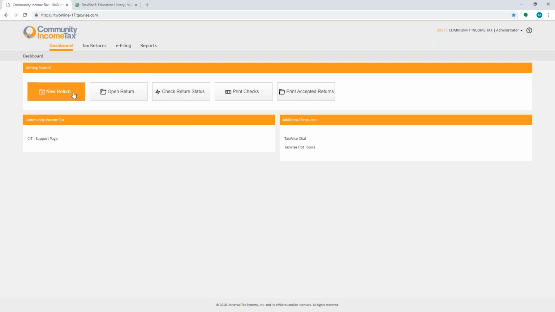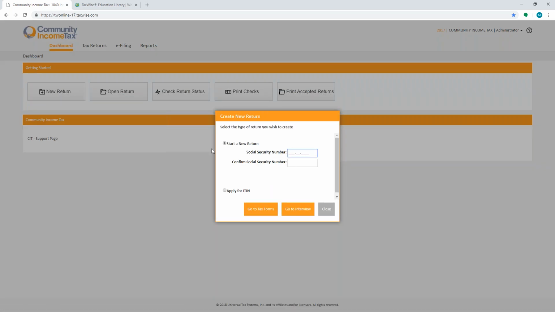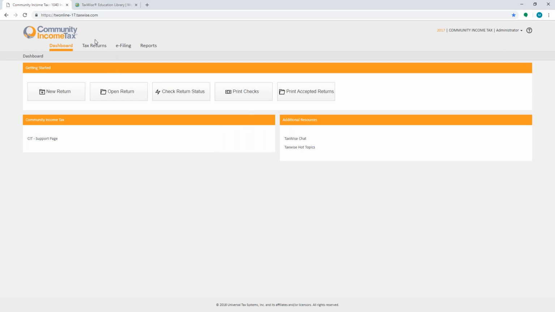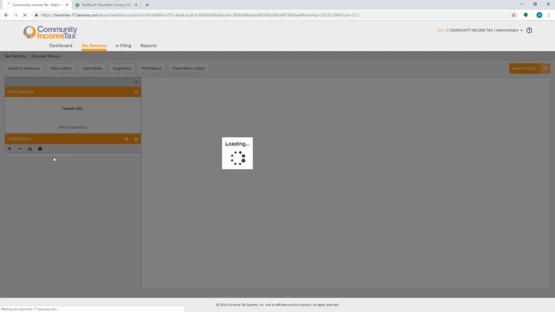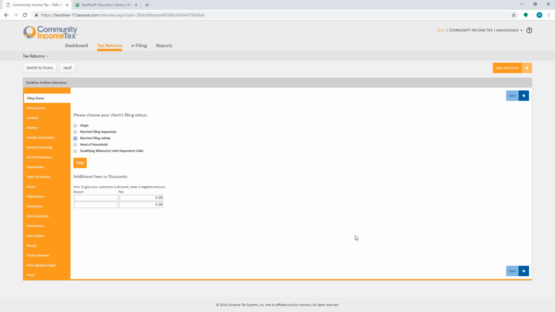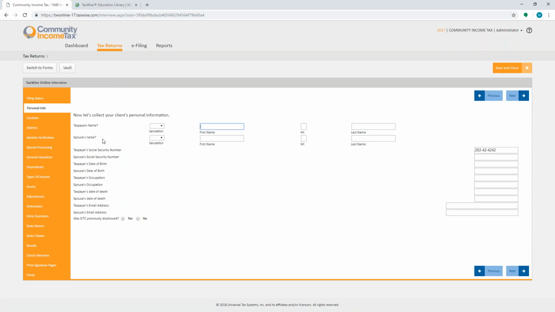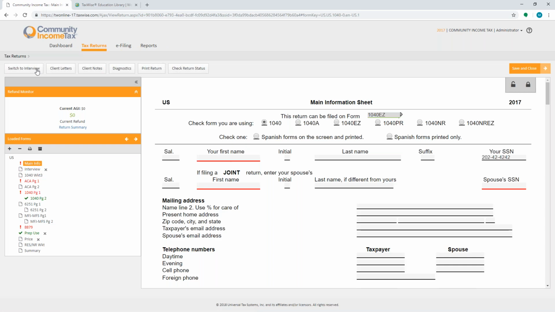What you'll do is select a new return. If they were a previous customer from the past tax season, it will prompt you to carry over the information from the previous year. So I enter the information, and I can either go through the tax forms or go through the interview mode. If you have people in the office who are not as experienced as you are, then the interview mode is perfect for them. They're basically filling out all of the information as they go, like the taxpayer's name, spouse name, the Social Security numbers of the taxpayer and the spouse, and so forth. I'm going to switch it back over to the forms mode because that's what I'm used to. But if you prefer the interview mode, that's perfectly fine.